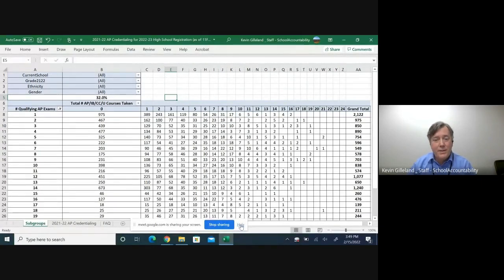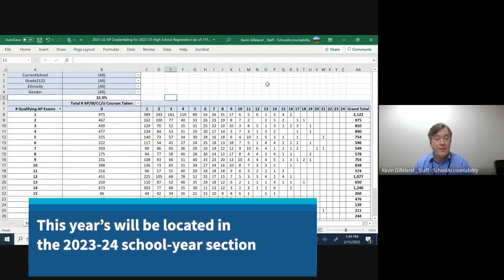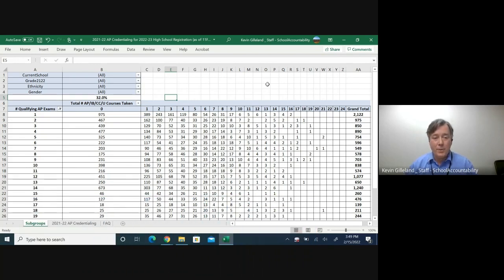Okay, so what we have in front of us now is an example of this year's AP Credentialing. And as I mentioned, we upload these to FIFO, so your school's spreadsheets have been uploaded to FIFO now. You'll find them in the 22-23 school year. That's because we see this as a tool for counseling students about the courses that they could take starting next fall.